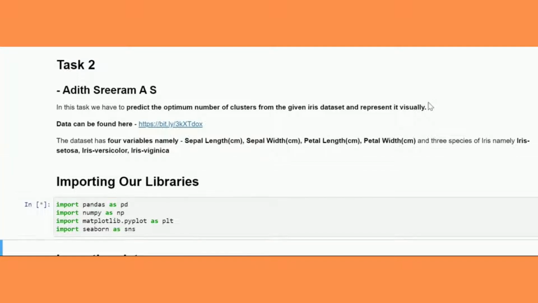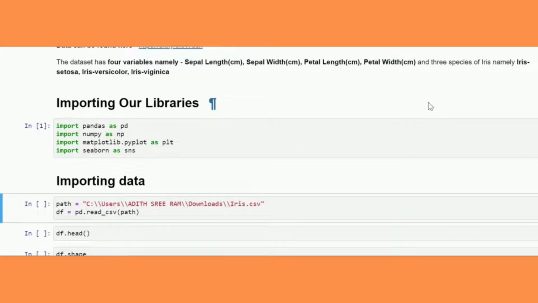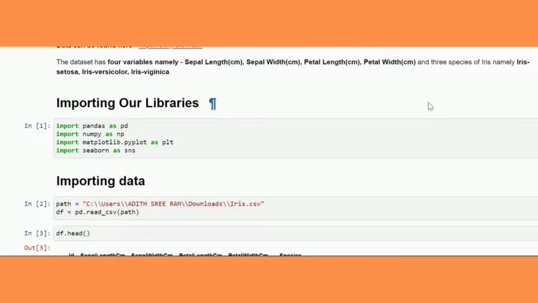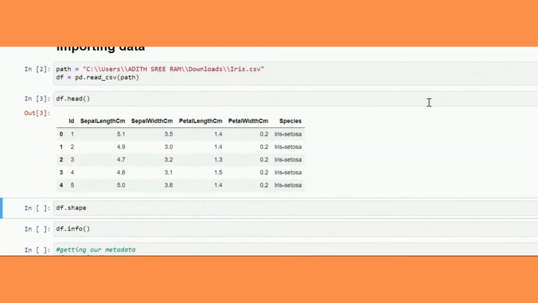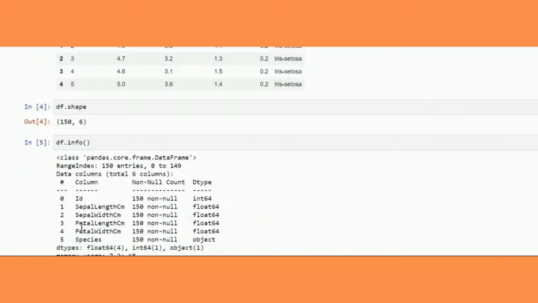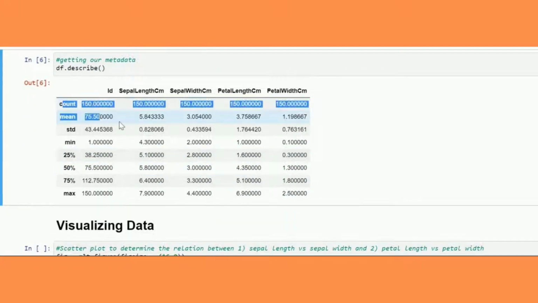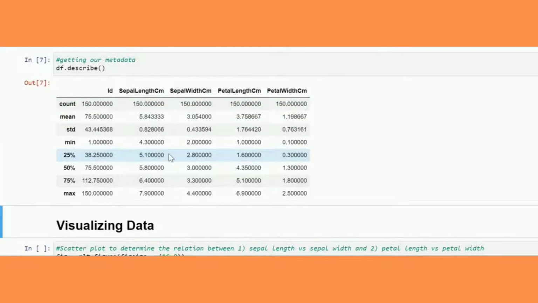The dataset has four variables, namely sepal length, sepal width, petal length, and petal width, and three species of iris, namely iris setosa, iris versicolor, iris virginica. As usual, our first step will be importing our libraries and importing our data. df.head gives the first 5 rows of our data, df.shape gives the structure of our data, df.info gives all column names, non-null count, and data type of that column. df.describe gives some mathematical information about our data.